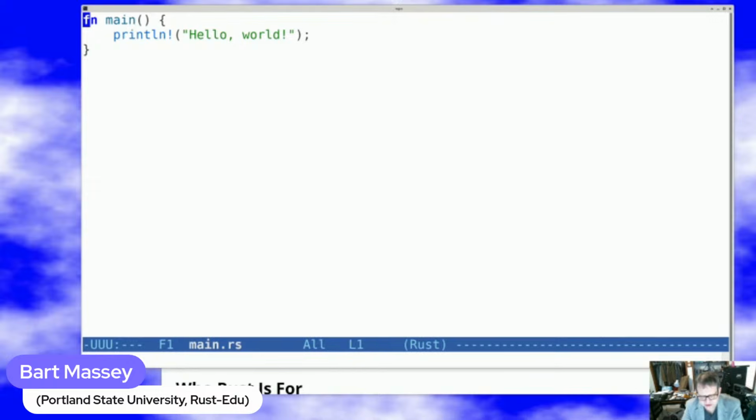Fn here says we're declaring a function. Main is the name of the function. The function takes no arguments and returns no value. That's not quite true, but it's close enough. And println here is print with a new line, and it also has an exclamation point. That exclamation point means that it's a macro. We don't need to worry about that now, but we'll talk about it later. And then this thing is just a string like in any programming language. Rust uses semicolon as a terminator. And this string, hello world, is just what you think it is.